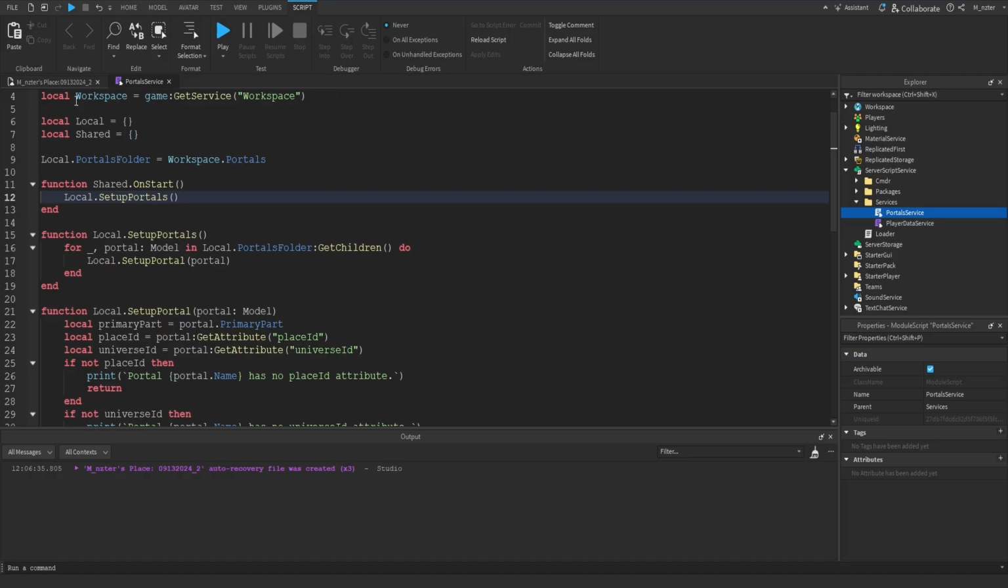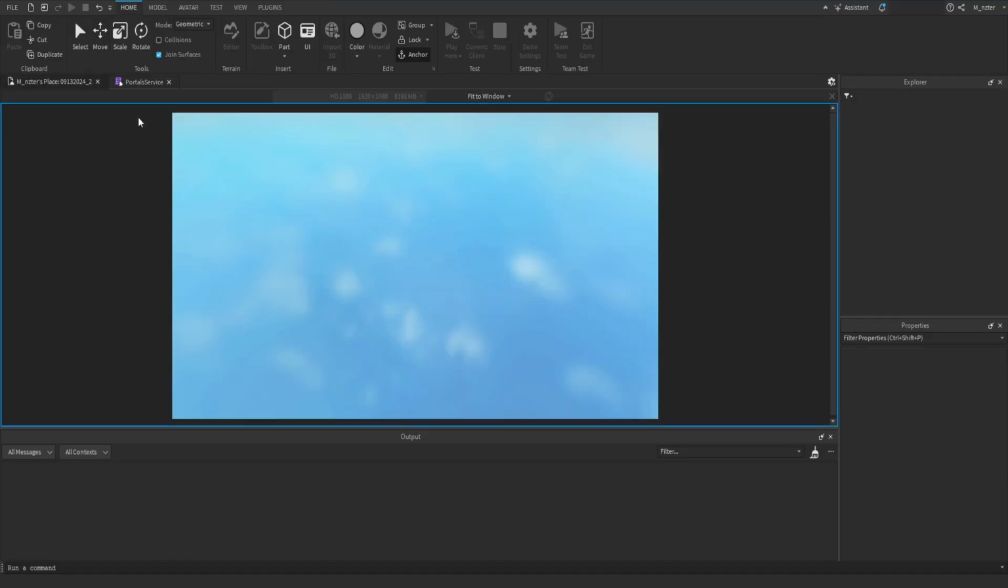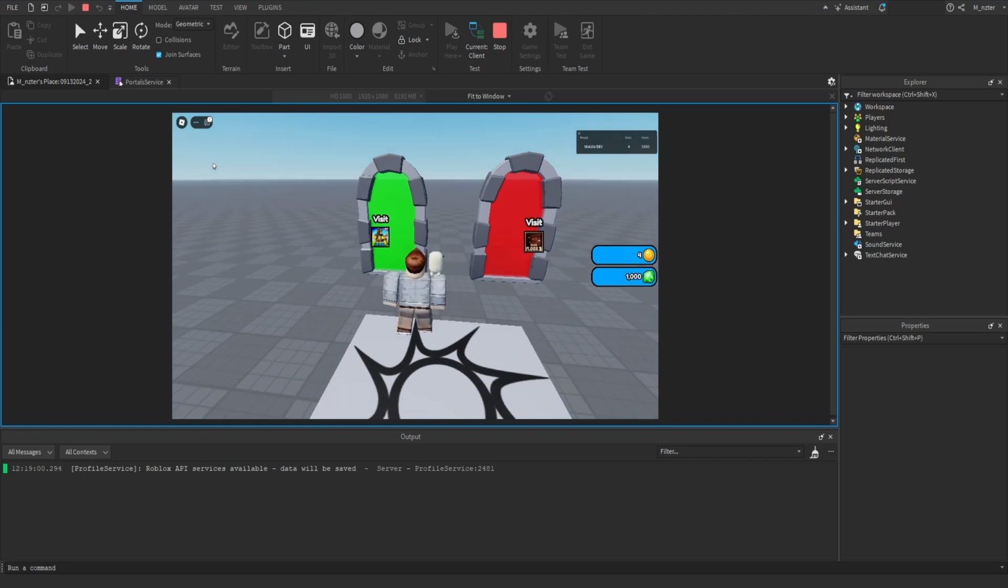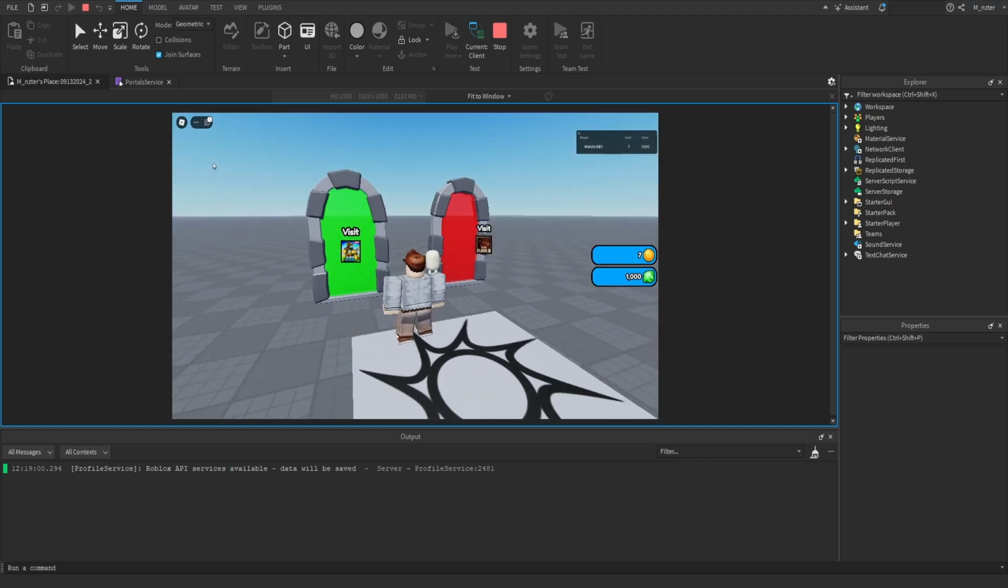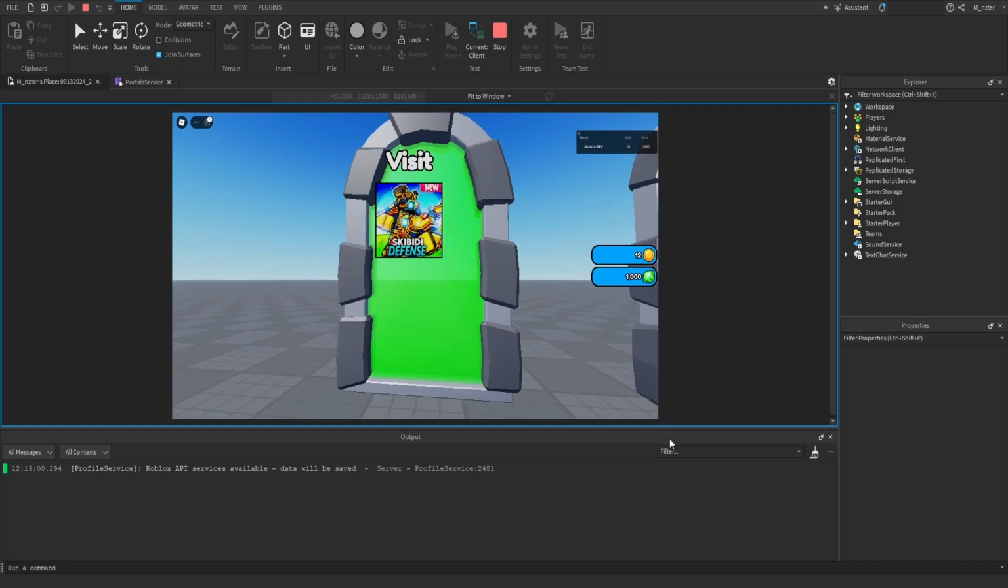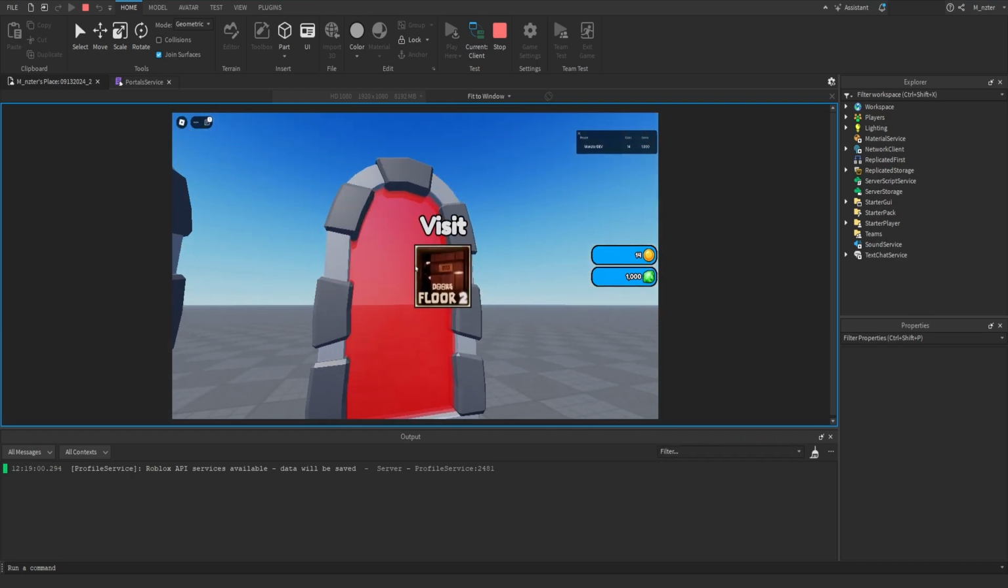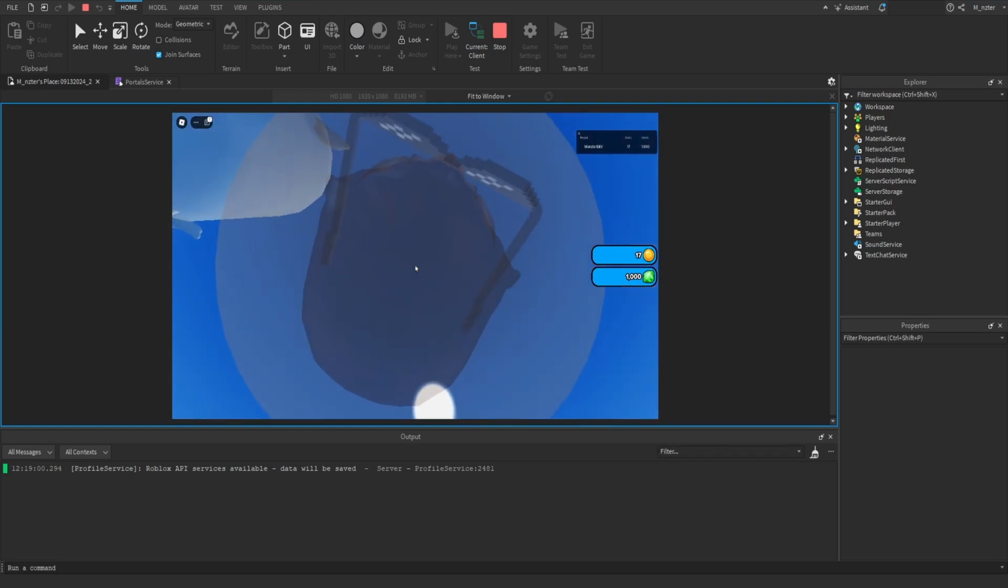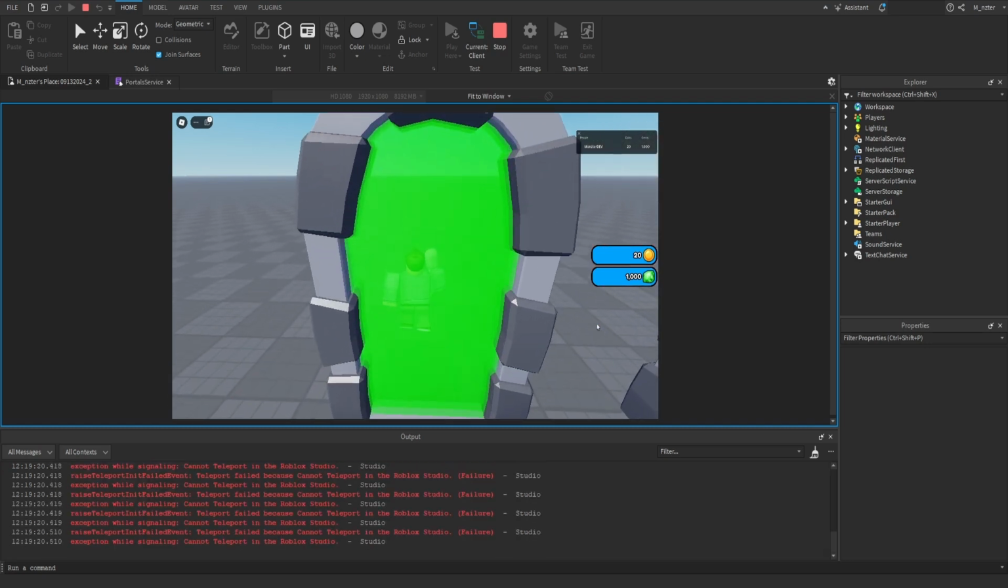Cool. Now that we've done that, let's go to our game and actually test this out. Once we hop into our game, if we get a little bit closer to the portals, we can see that we do come in range of the Billboard GUIs, and we can now see Visit, and the game icon is displayed right there, and the same on the other portal as well. Now, if we were to walk through any of these portals, we will see an error in the output, because we're not able to teleport to another game inside of Roblox Studio.